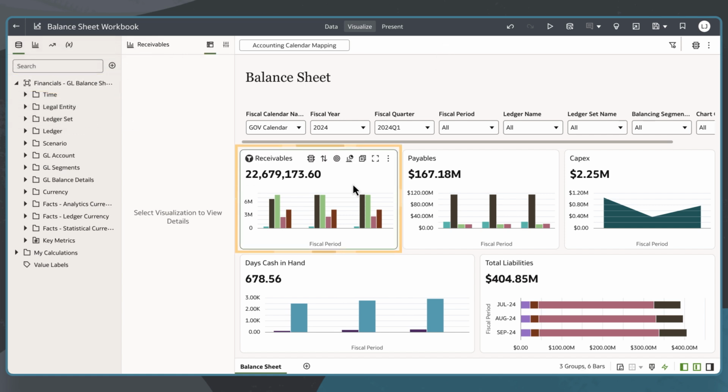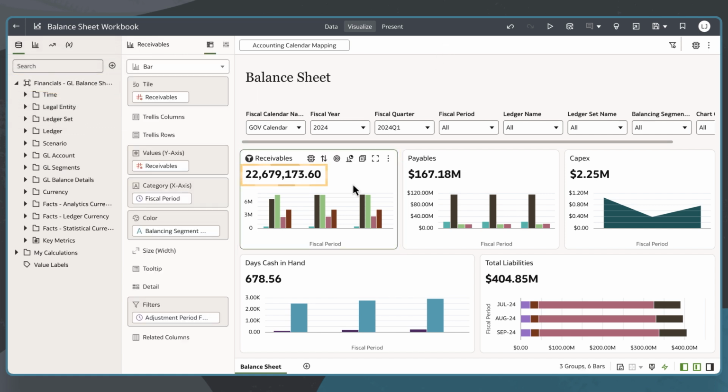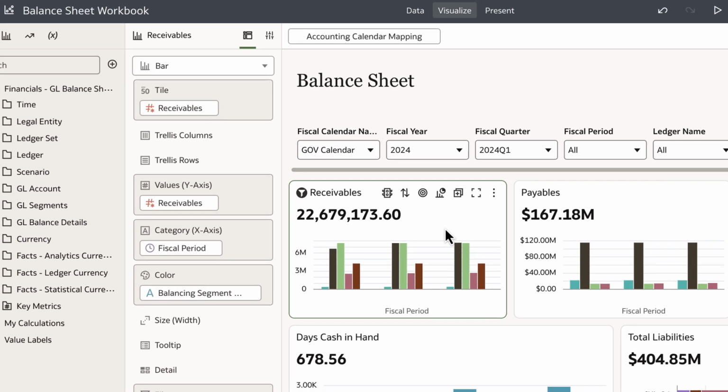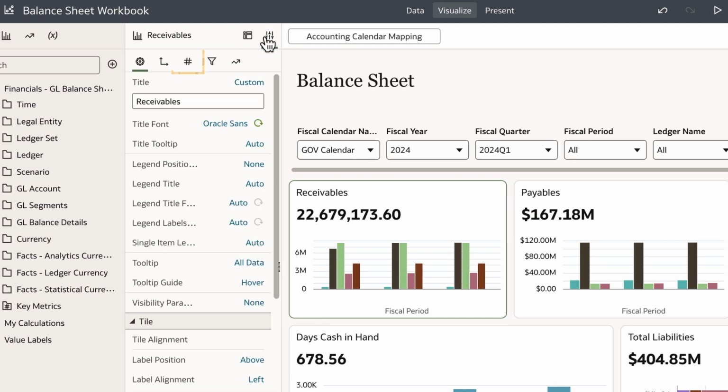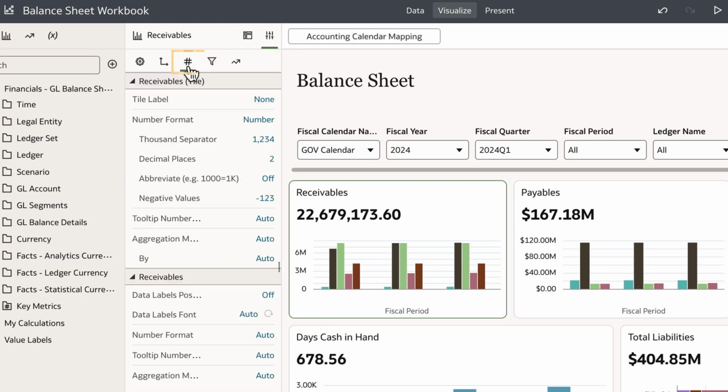In the receivables visualization, the numbers aren't formatted as currency. And since they are very long, I will abbreviate them to make them easier to read. I want to apply consistent formatting across all visuals in this workbook. To change this, I will select the visualization and then select the Properties panel. Then I will select the Values tab, which allows me to format the values in my visualization.